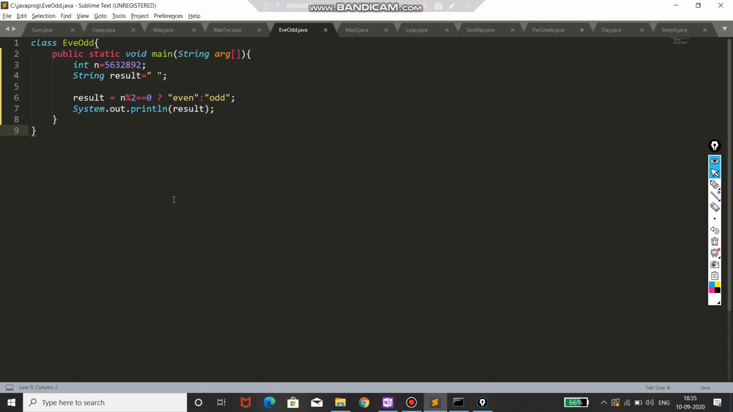In the next video, we'll learn about the nested ternary operator and how that expression is solved, and we'll also take some examples to understand it in a much better way.